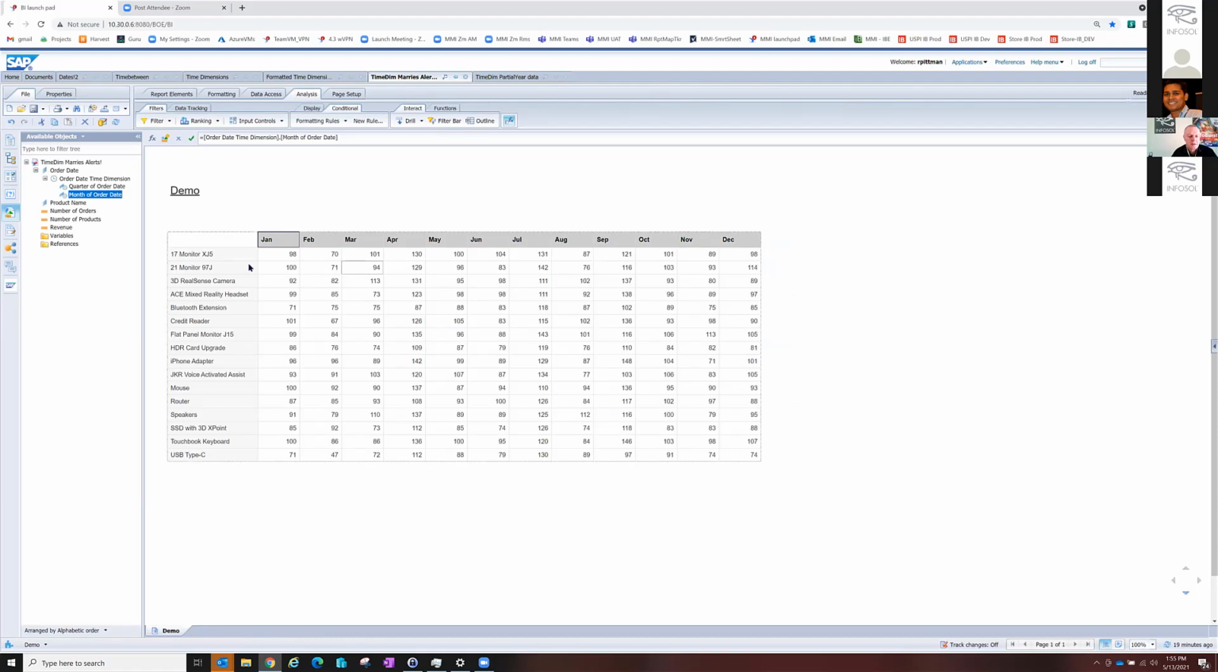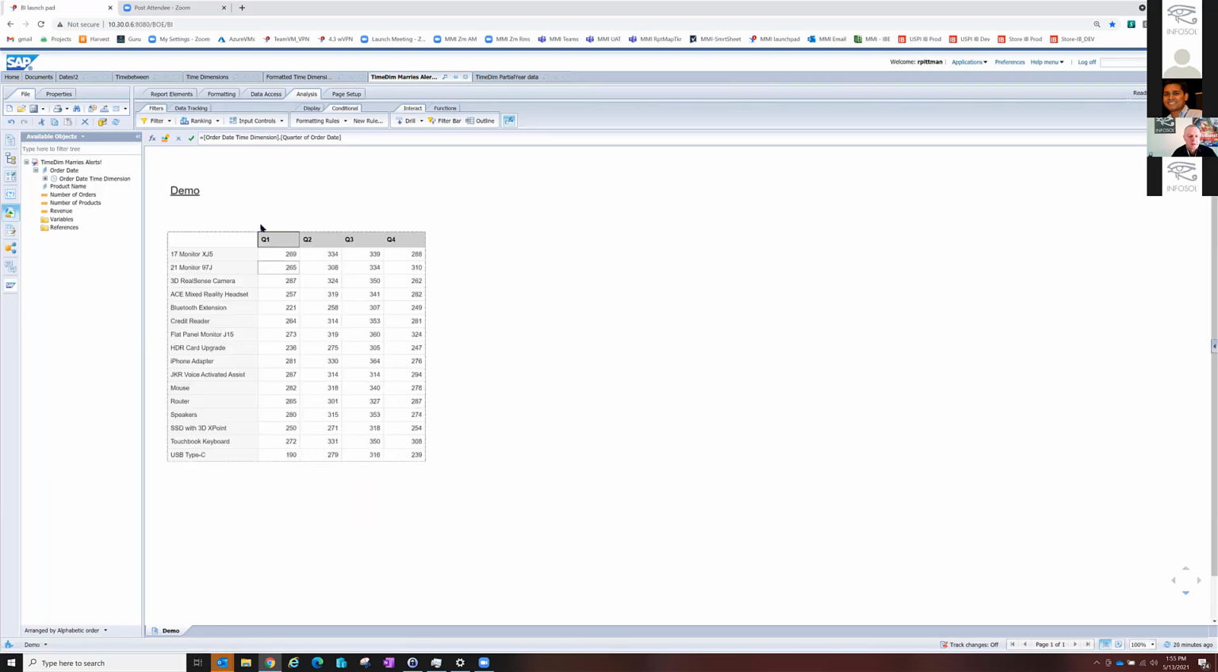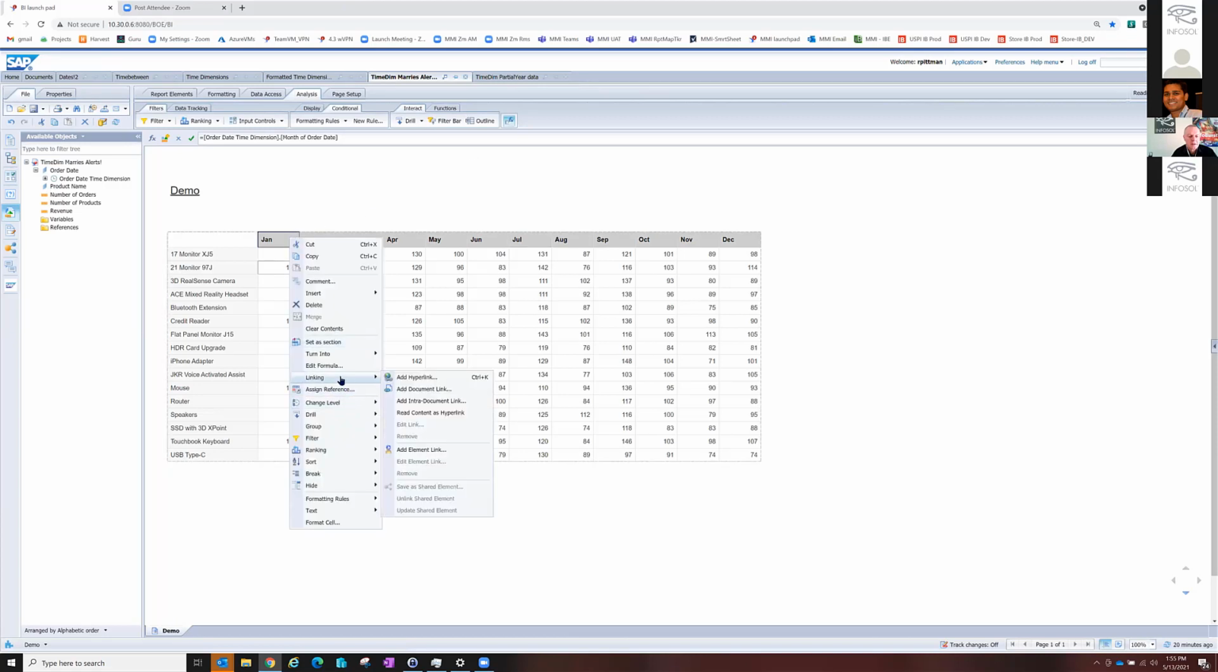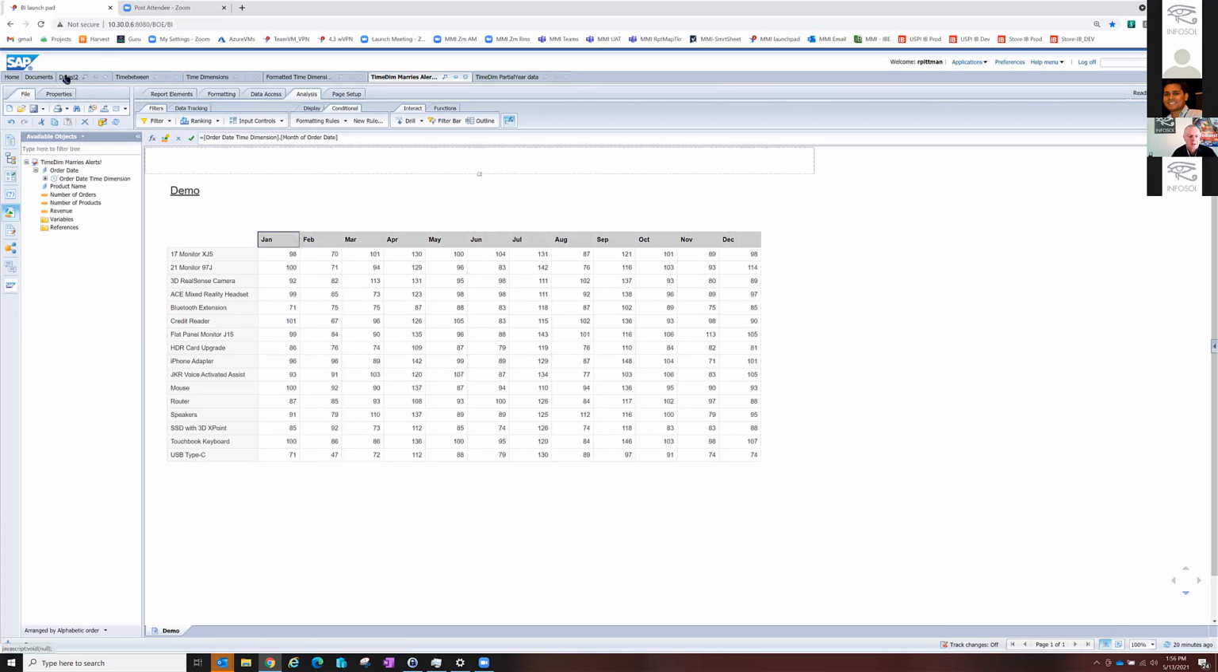Now we have our sort order, and we still can change the level and move up to quarter and show just the Q1. So that's a quick hack for being able to get the months to display a shorter name that doesn't take up as much room in your report using alerts. Okay, that was the quick things that I wanted to make sure I covered. Let me go back to this first report.